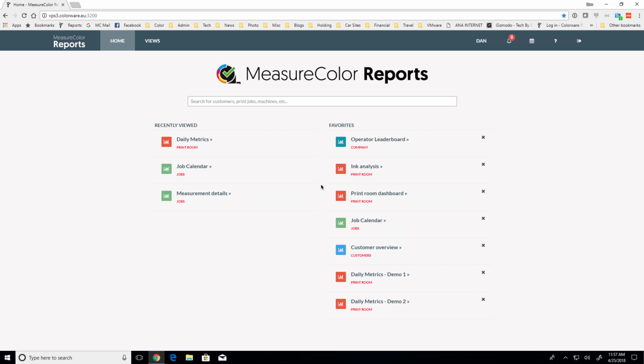MeasureColor Reports was designed to be our enterprise data reporting solution to gather print quality information from all of your locations utilizing the MeasureColor software. By bringing all the MeasureColor data centrally to one place, you can search for individual jobs or collectively look at many measurements over time across multiple jobs at multiple locations, presses, or operators, any number of metrics that you wish to compare. Today I'm going to give you a short introduction to the capabilities of reports.